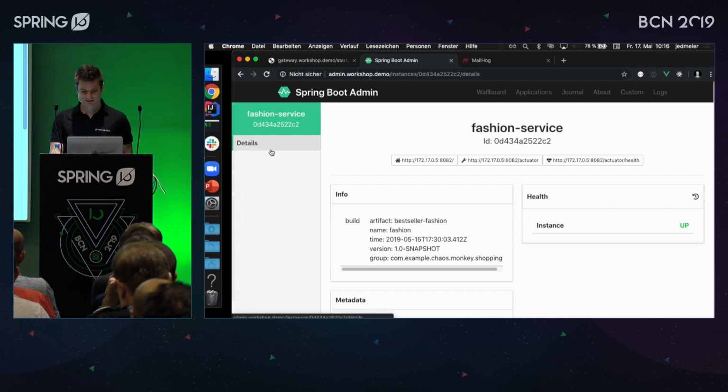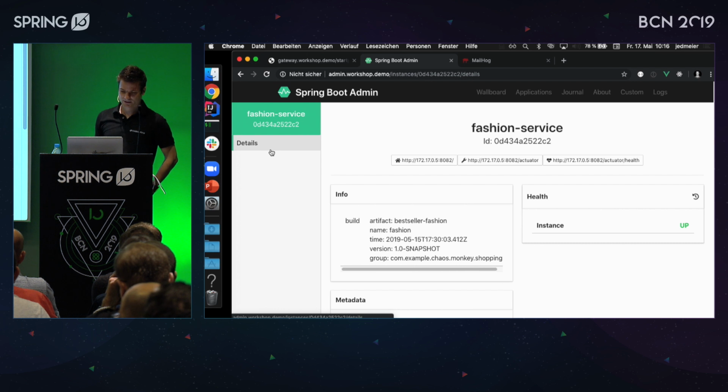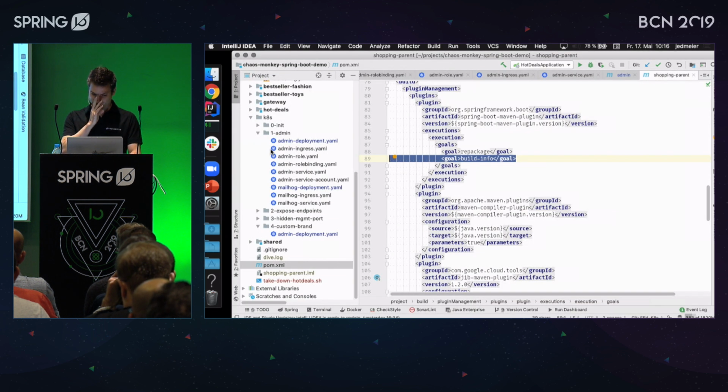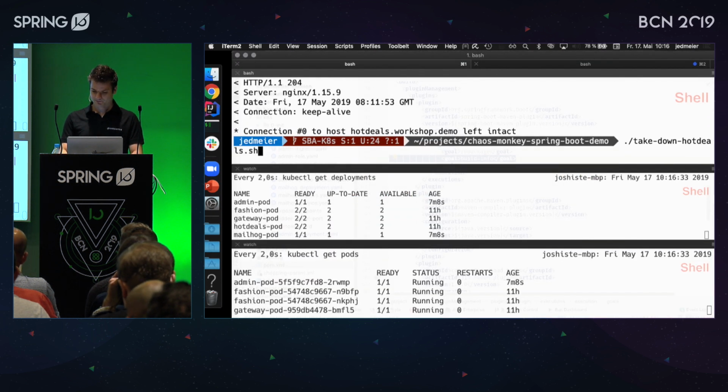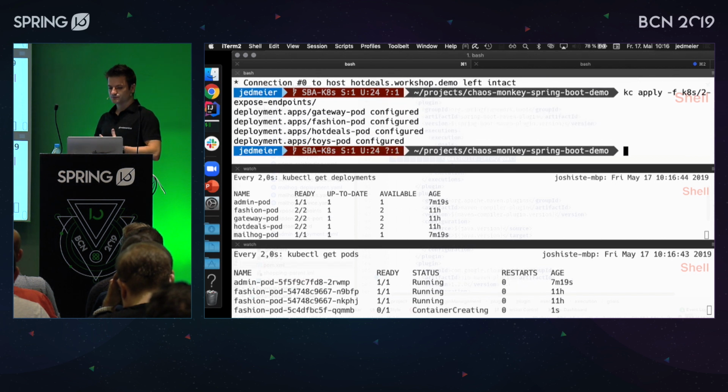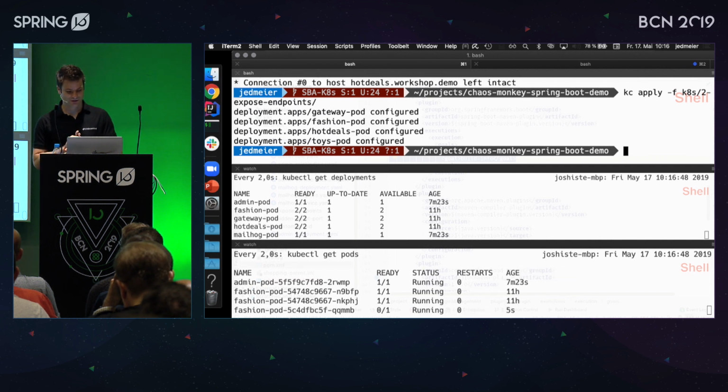So we just see on the left just the details, and we have plenty more. By default, Spring Boot Actuator only exposes the info and the health endpoint, and we really have plenty more endpoints which you can visualize in Spring Boot admin.